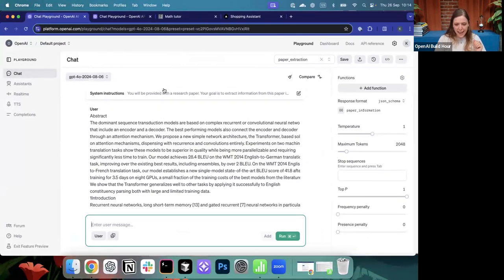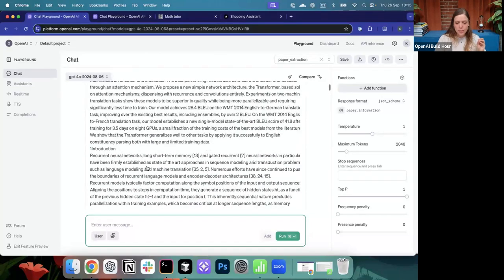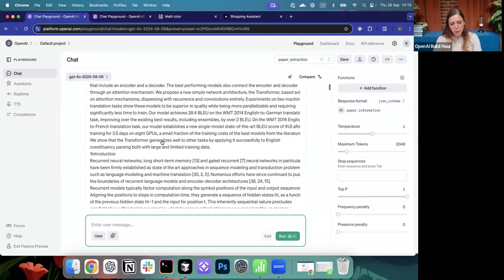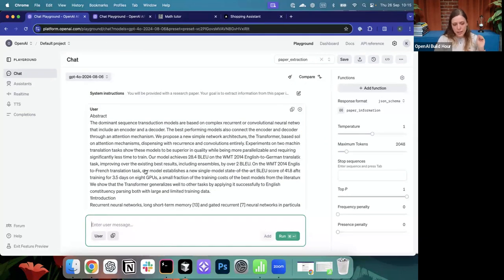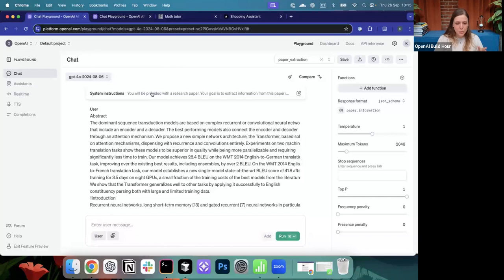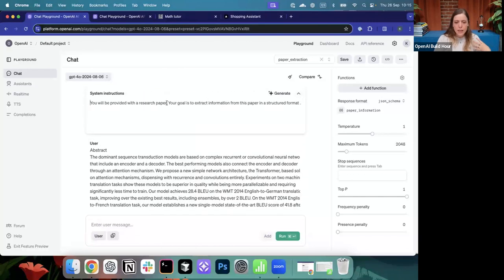So here I have the playground. By the way, we're going to share the playground links with you if you want. I'm just going to quickly go over this, but I basically already prepared this playground with an abstract of a paper. And I already also prepared the system prompt. And I'm saying that I want to extract information from this paper in a structured format.